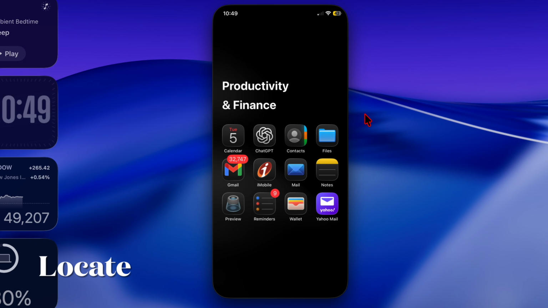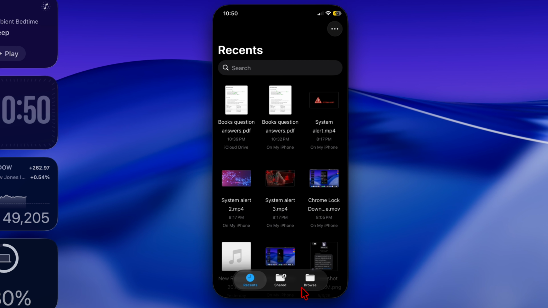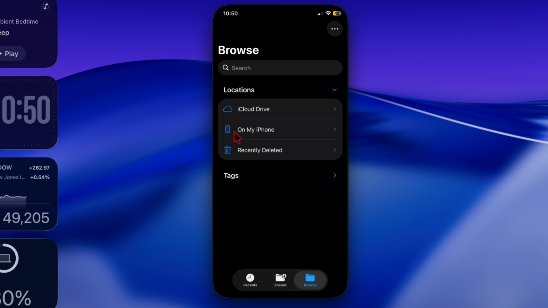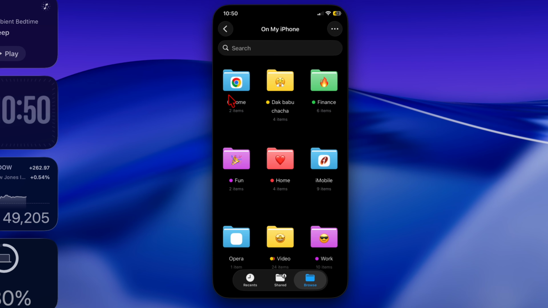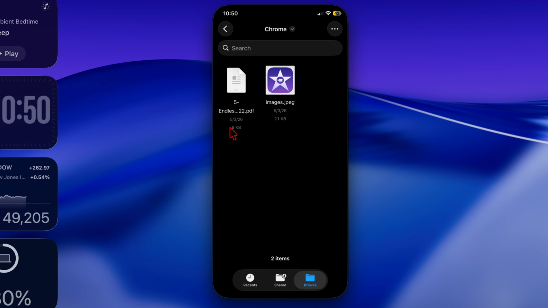Then launch the Files app and hit the Browse tab located at the bottom. After that, choose the On My iPhone or iPad option. Then choose the Chrome folder. Here you will find all the files that you have downloaded.